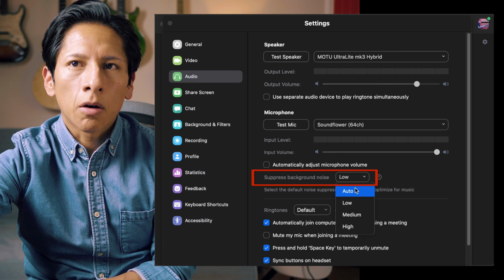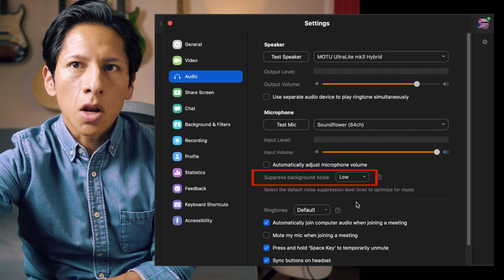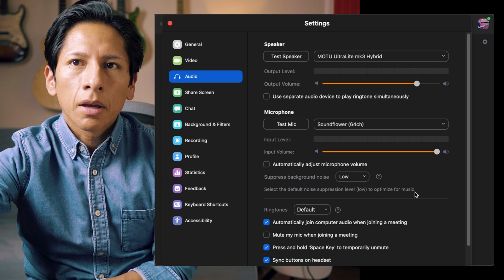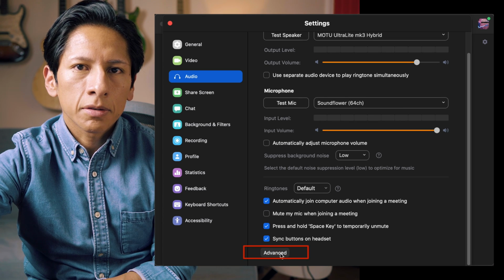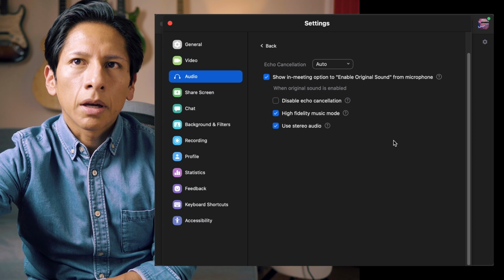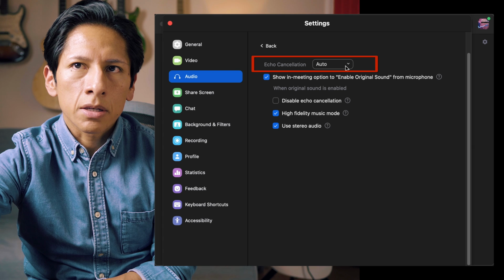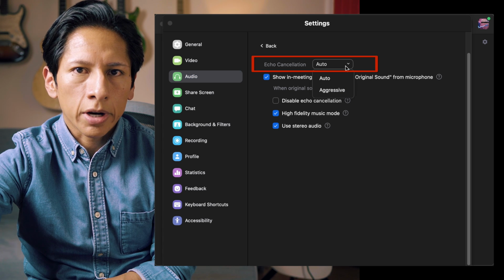Usually you find it on the auto. You don't want to do that. You want to get the low option. If you keep scrolling down, you'll find the advanced option. You want to click onto that. Again, quick check, the echo cancellation has to be on auto rather than aggressive.